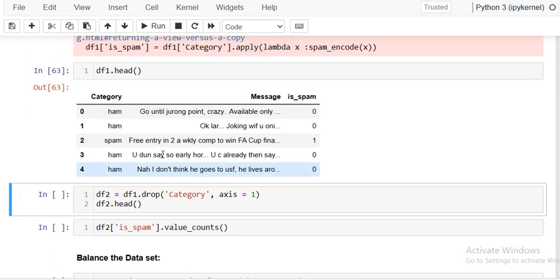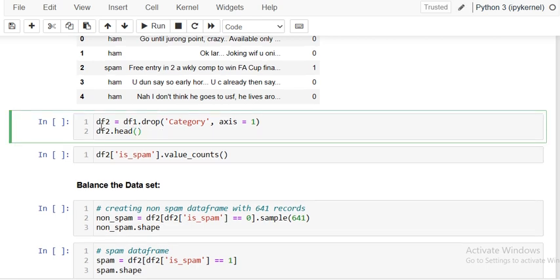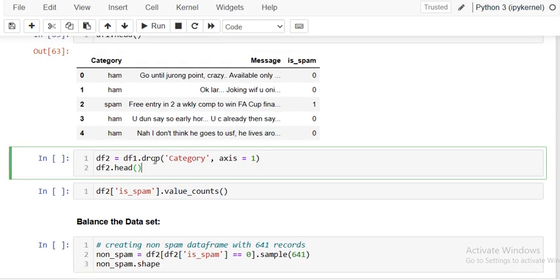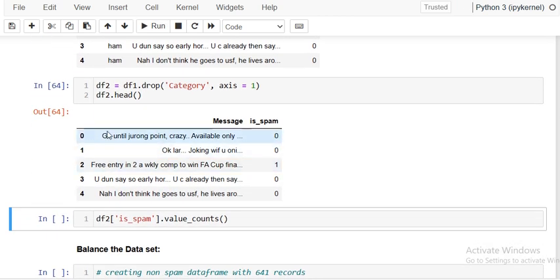Now we have no need of this category, so we can drop that. So how to drop the columns? df dot drop, you have to provide the column, and if there is a list of columns, then you have to provide it in square brackets. And you have to mention the axis, so axis 1 means column. This category is in axis 1, then only it will drop this category. When I run this, you can see now we have the data without category.